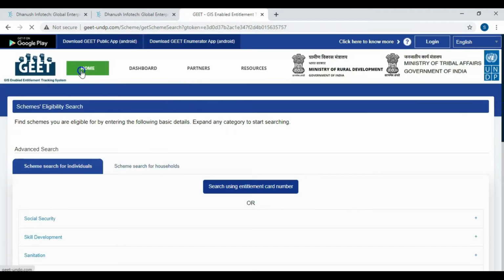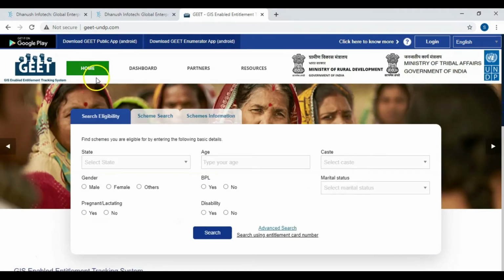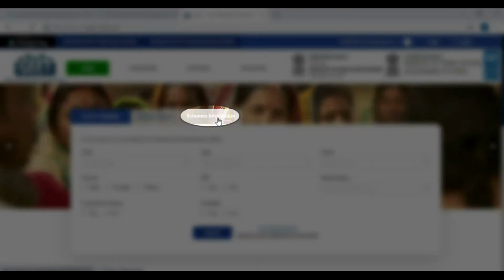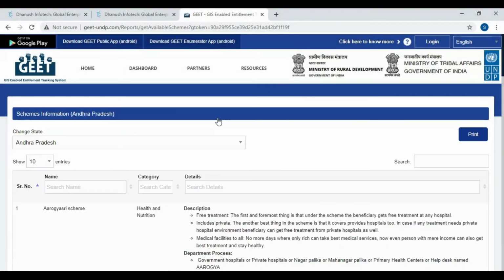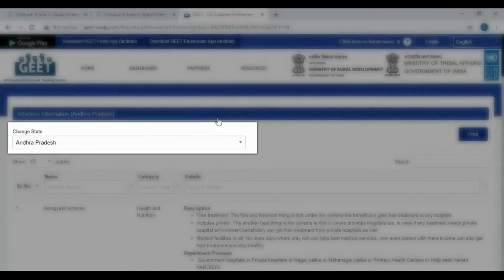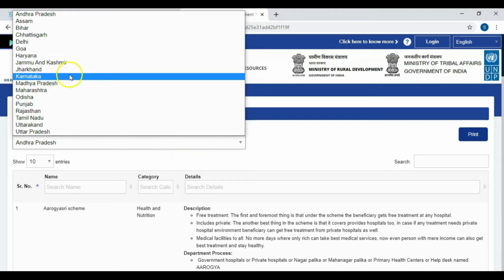The next option that we have on home page is the scheme's information. This page helps the user in searching for schemes available in the state that they belong to. For example, I'm selecting Jharkhand.